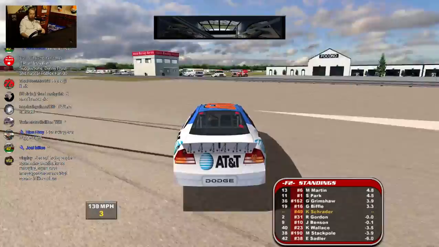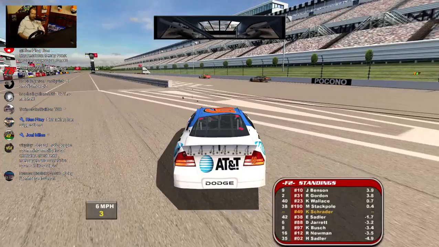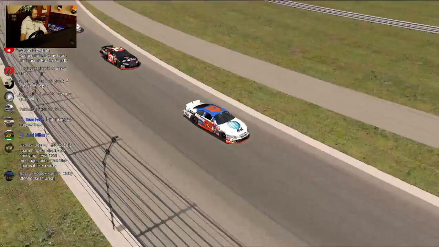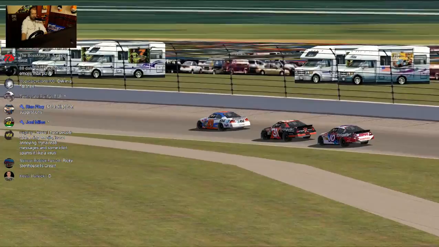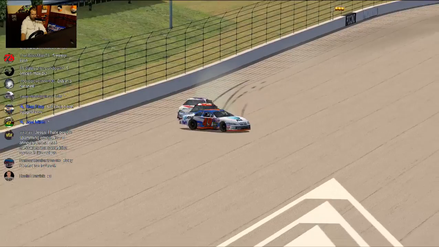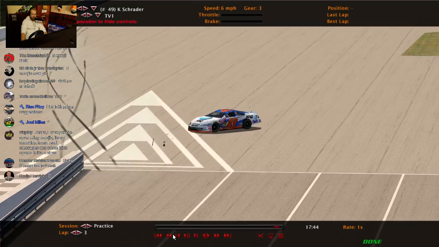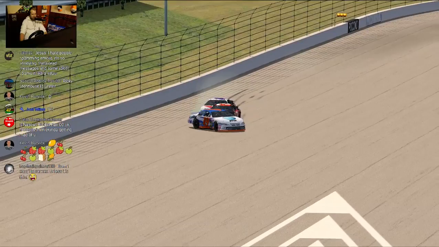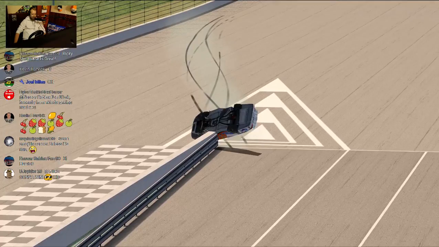No. Uh-oh. Okay, I saw that coming the second I started spinning. I saw the pit row. I didn't think it was going to be that perfect of a shot, though. R.I.P. That's what almost could have happened with Clint Bowyer's wreck at Indy a couple weeks ago. Second I started spinning, I knew that was coming. Damn.